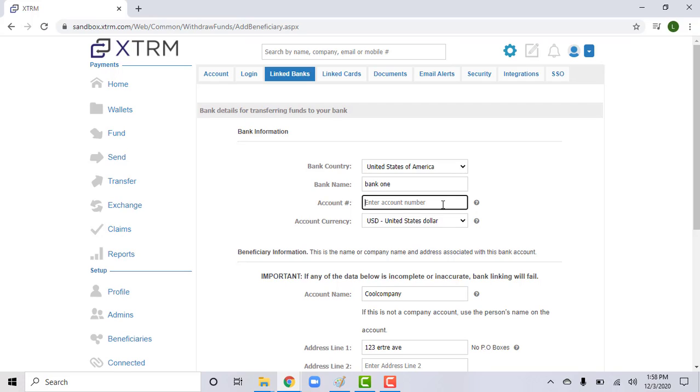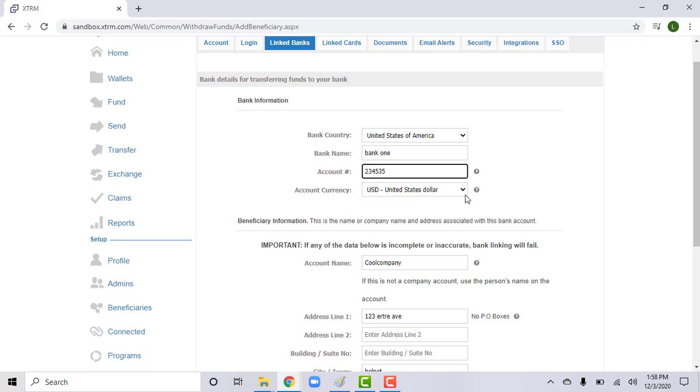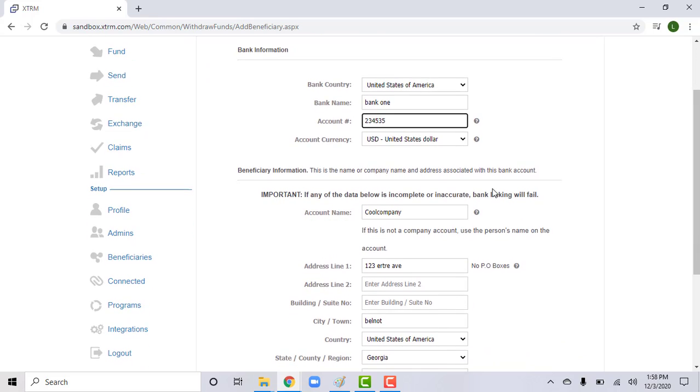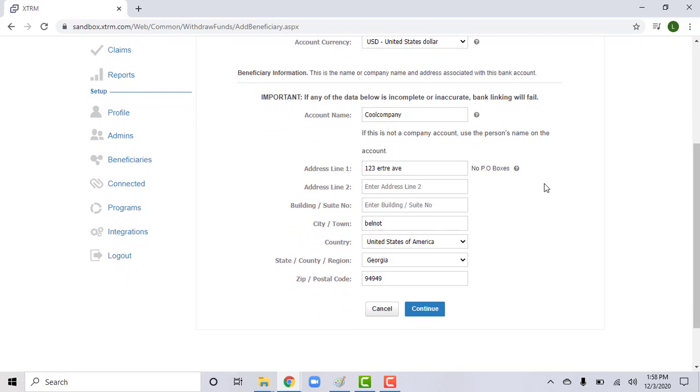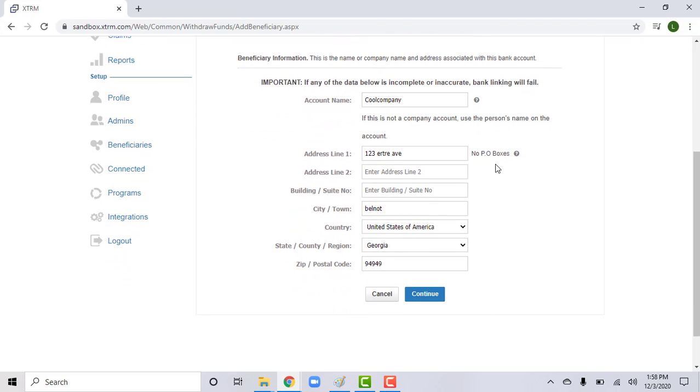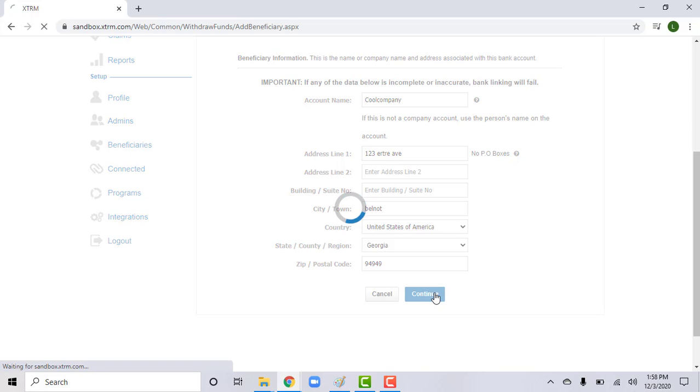You will need to provide a bank country, a bank name, a bank account number, an account currency. Also, it is important to note that if any of the information is incomplete or inaccurate, the bank linking will fail. In addition, you will need to provide the account name and the address associated with the bank account. Once all the relevant fields are filled out, click Continue at the bottom of the page.